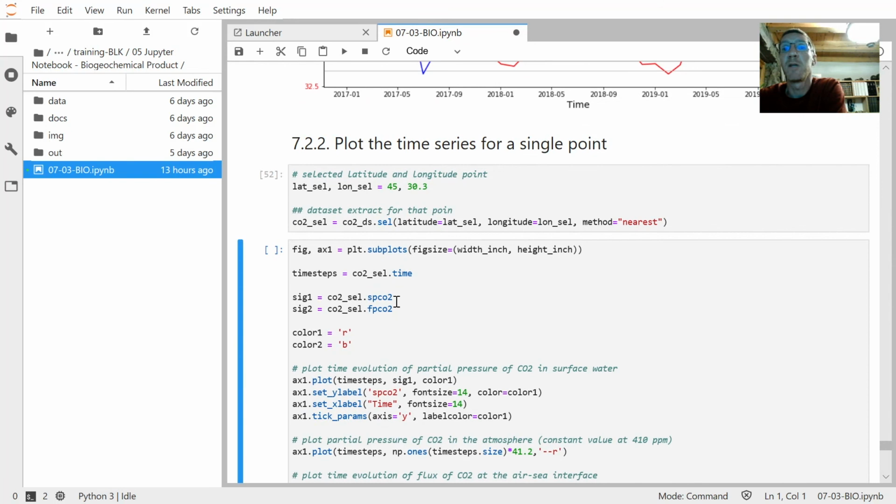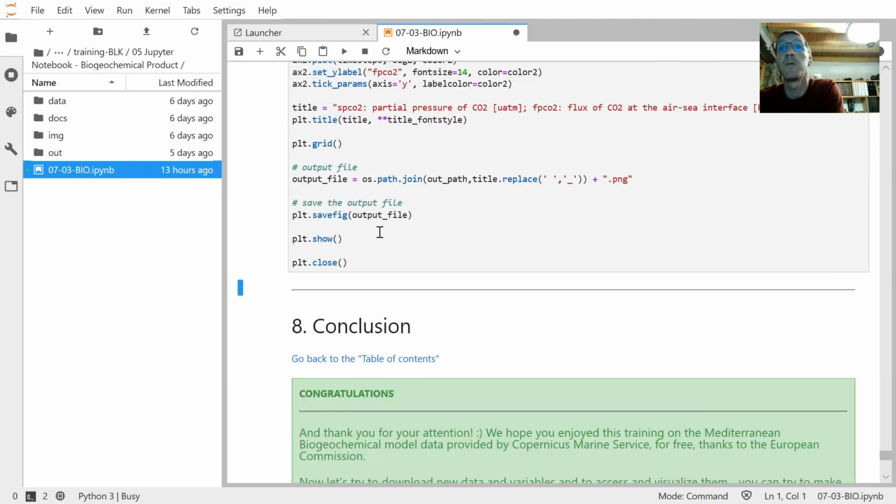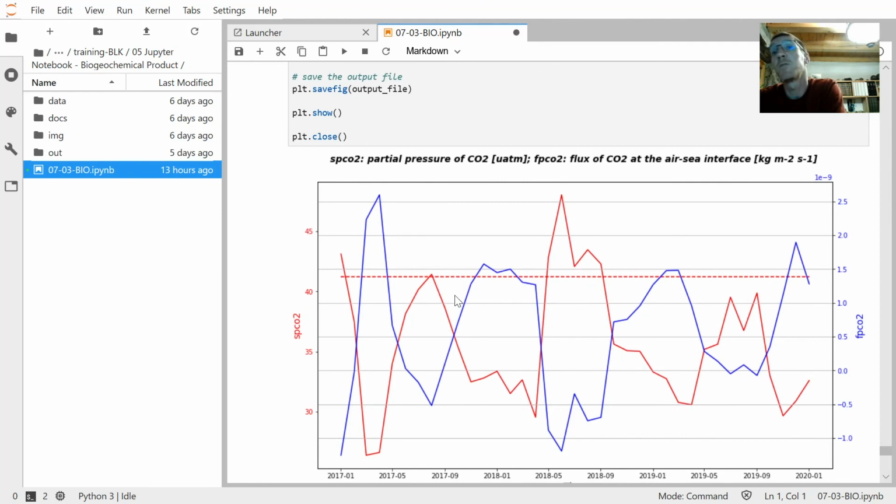Here we again plot exactly the same thing as before, but instead of having the mean, we now have the values at that particular specific point we chose. And you see you have a similar plot, except it's much noisier, because you lose the averaging effect of the previous plot. But again, you have sometimes negative values, sometimes positive values, meaning that depending on winter or summer, on the seasonal cycle, the Black Sea is sometimes acting as a sink and sometimes as a source of CO2 for the atmosphere.